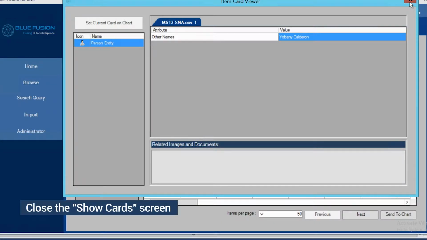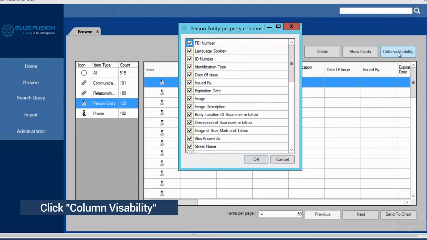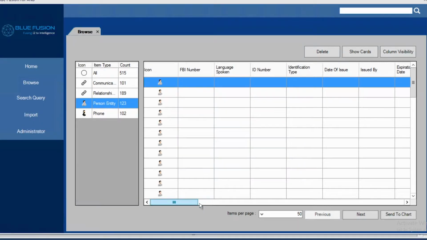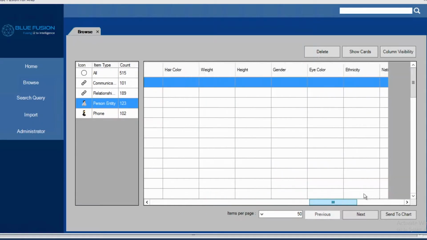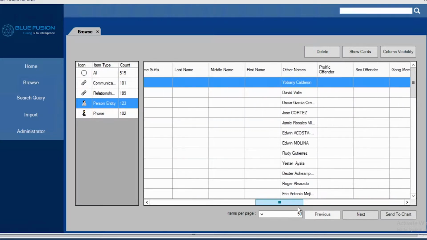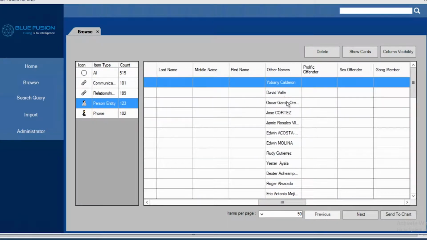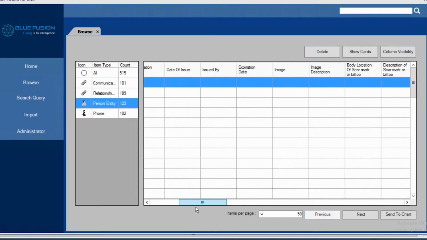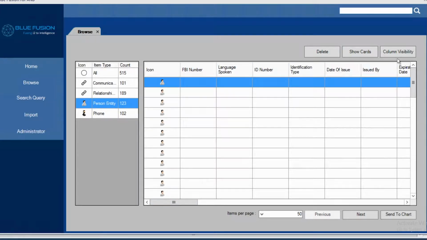Let's exit out of this screen. We could also click Column Visibility, which will allow us to turn various columns of information on or off. We can exit out of this screen. Scrolling to the right, we can see the other name that we entered into our import is displayed here. If other pieces of information are relevant, or if there are simply too many columns, we can again click Column Visibility and turn the unnecessary columns off.